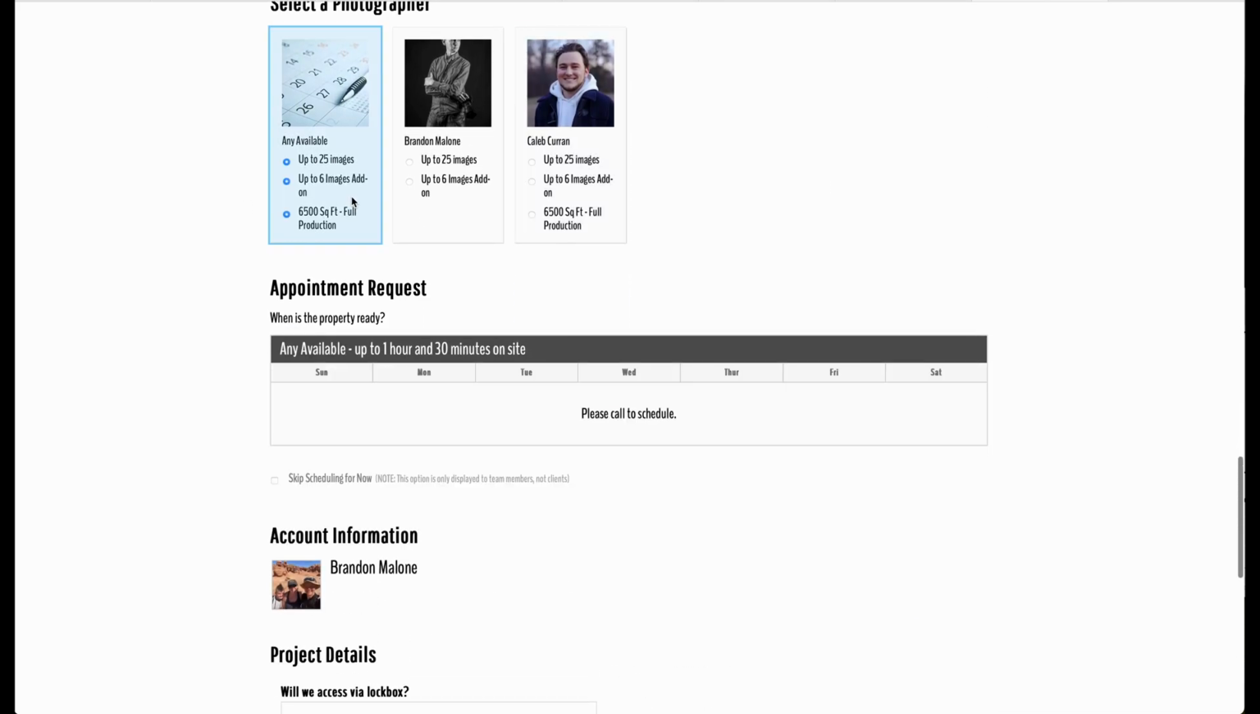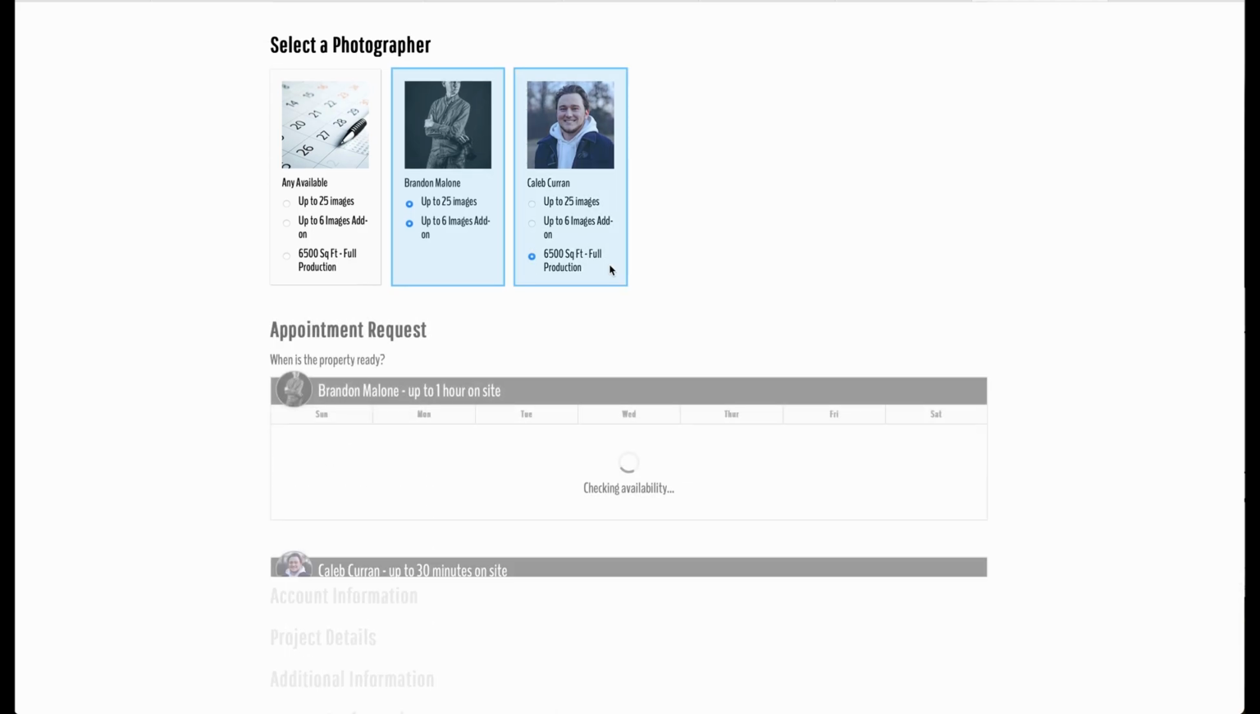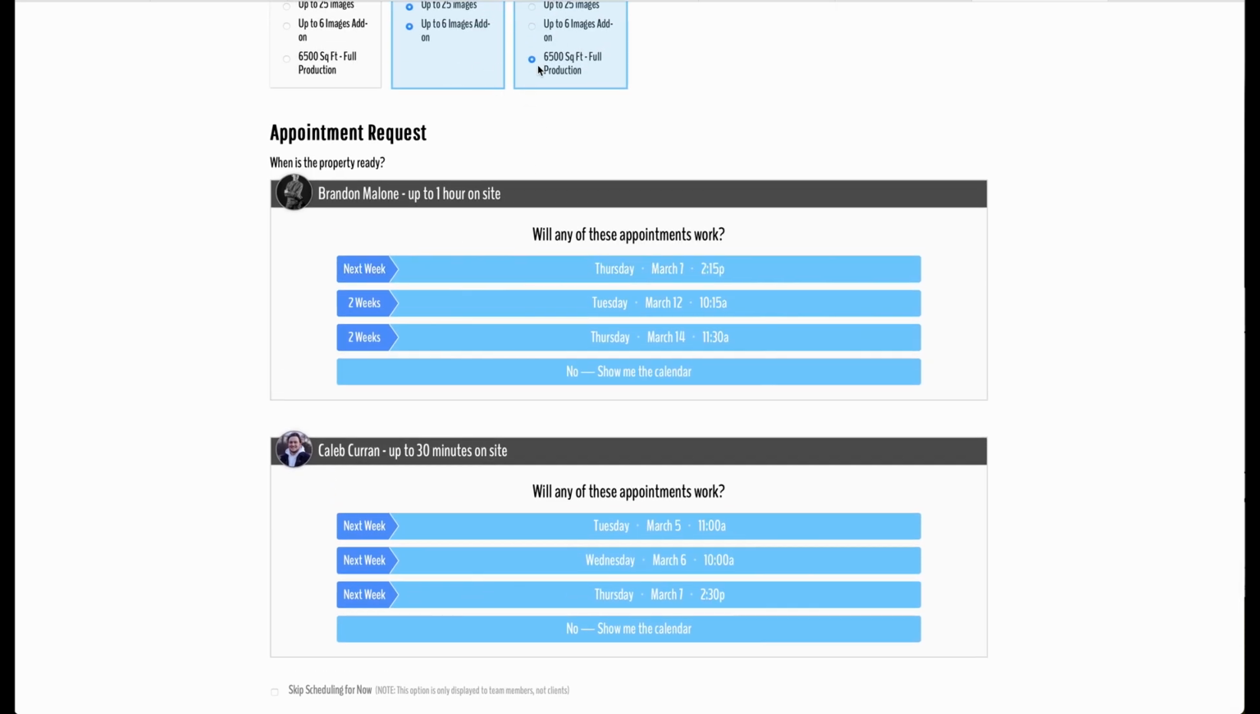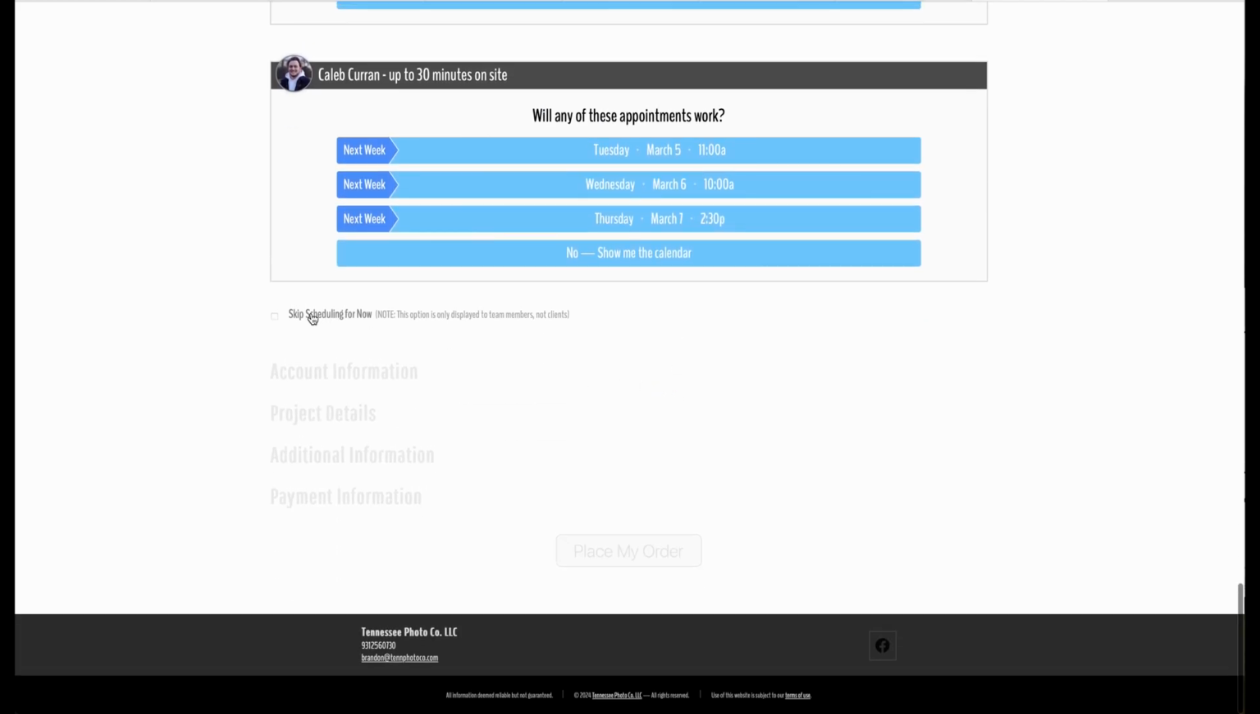But again, if you just have this, it's not going to show you the calendar. If you want a calendar, you're going to have to click on the individual photographer, and then you can see in this case when it splits it, now you have a calendar for me and a calendar for Caleb, and it's going to make 2 separate appointments. Or again, you just click skip scheduling and leave it at that. But anyways, that's it for scheduling.